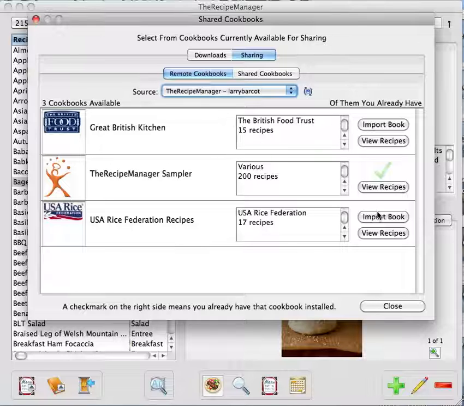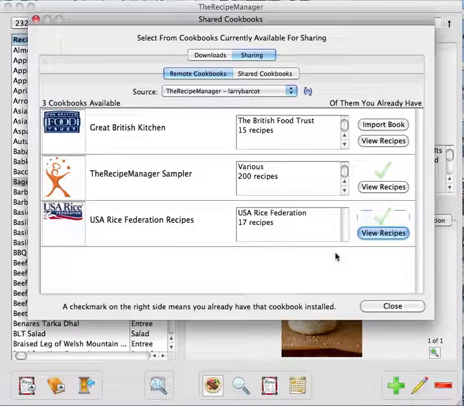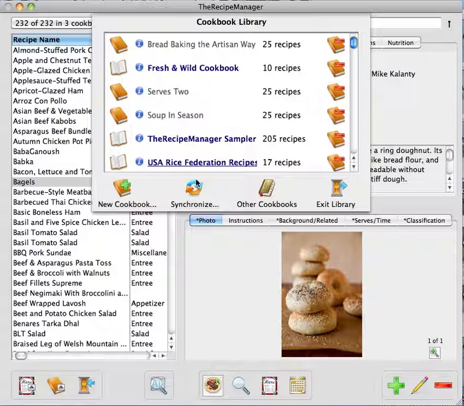I'm going to import the USA Rice Federation recipes, so select the Import Book button here, and the import will now start. This one's coming from another desktop version of the Recipe Manager on the same network, but you could also import from an iPad as well. And you can see all the recipes imported, and it's now successfully done. And I can close that window, just have a look at the library here, and you can see US Rice Federation recipes.